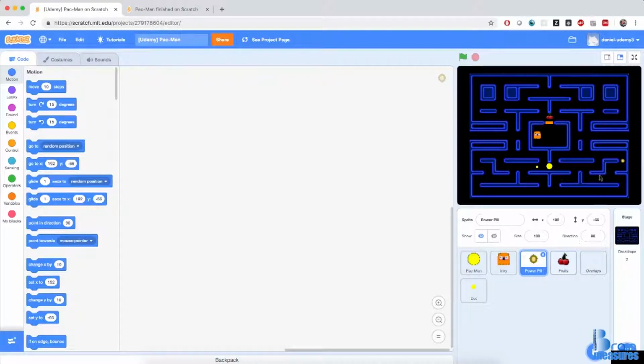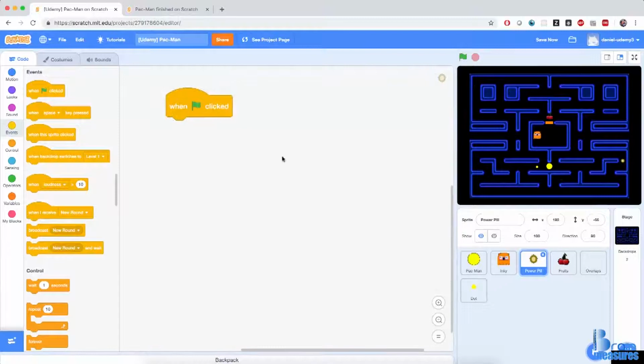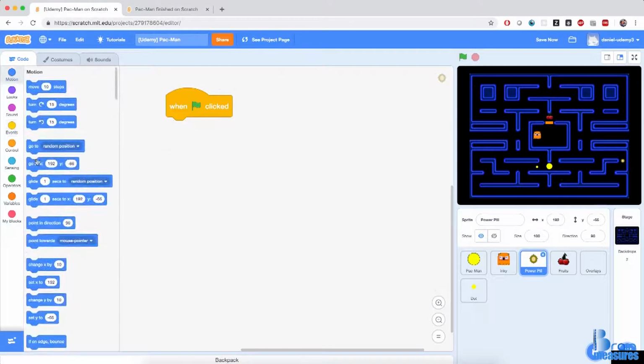The way I'm going to place the power pills strategically throughout the maze is obviously by creating a bunch of clones. So I'm going to go to events, and when the flag clicked, I'm going to go to a certain set of coordinates and create a clone of myself. So I'm going to go to motion and bring in the go-to block.